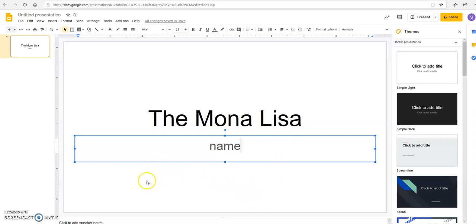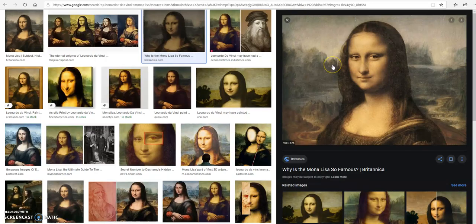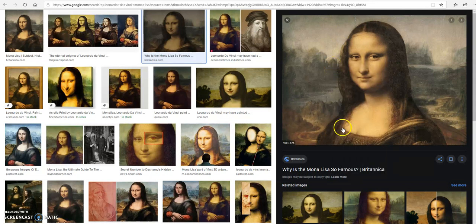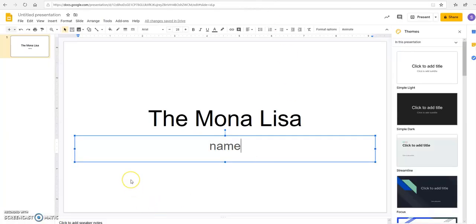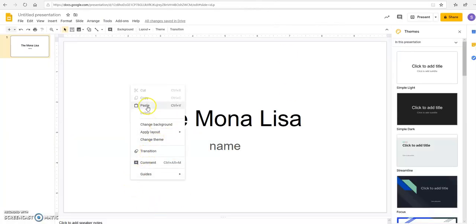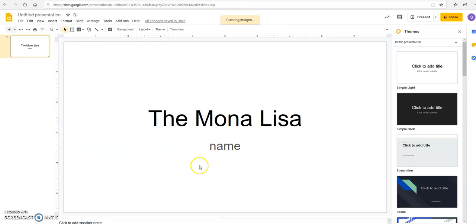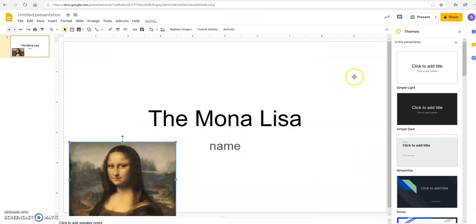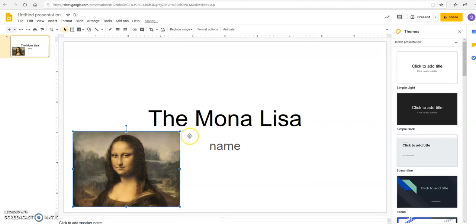Fantastic. And I'd also like you to include an image on that first slide. So you can use an internet search to find an image of the Mona Lisa. Open that image, click right mouse, click copy, click open your slide, and then click paste. Fantastic. That's a bit large, so I'll just make it smaller by using my little points on the corner.